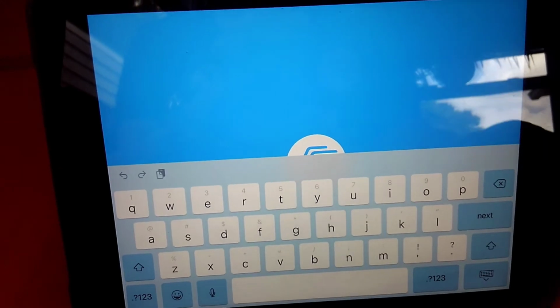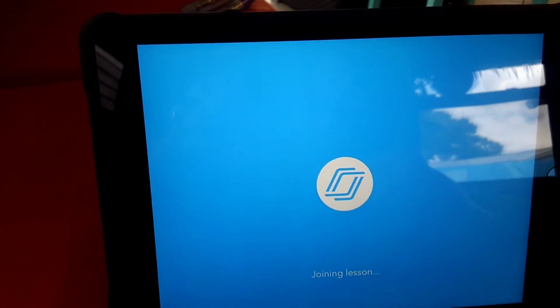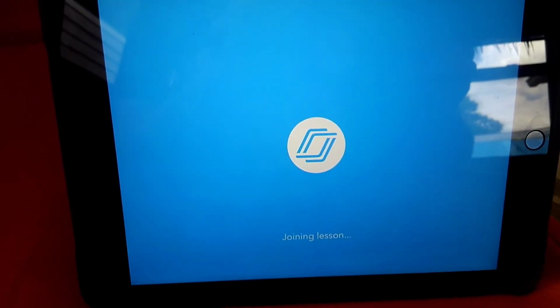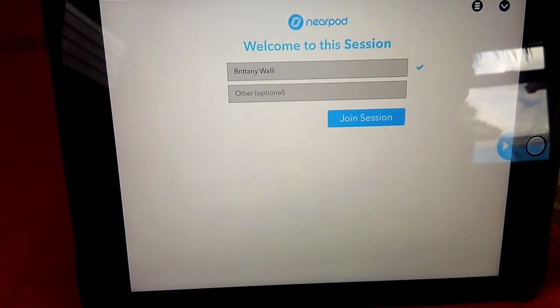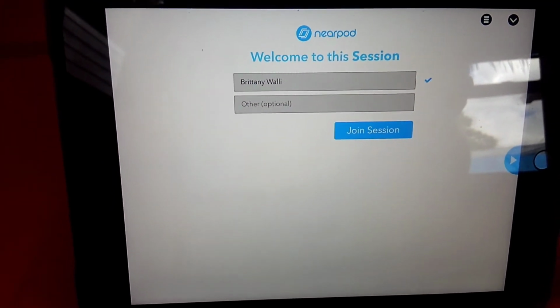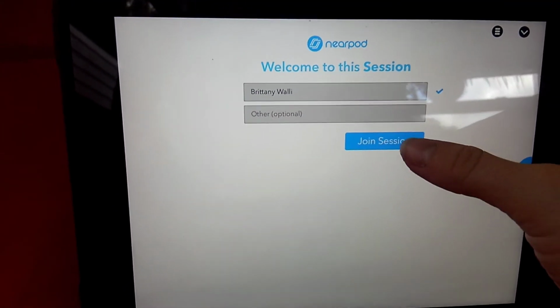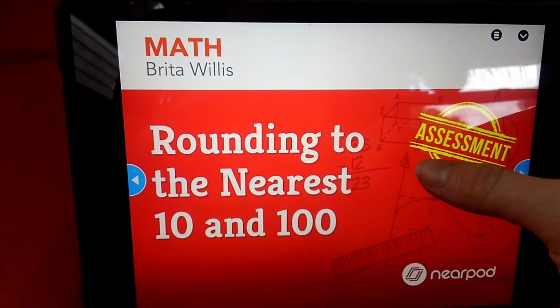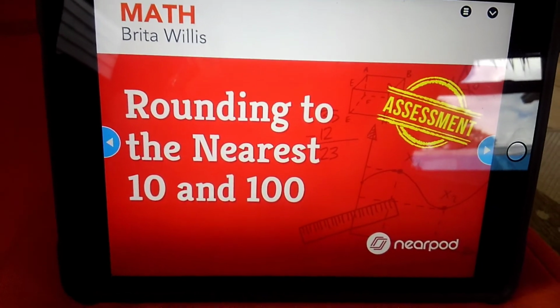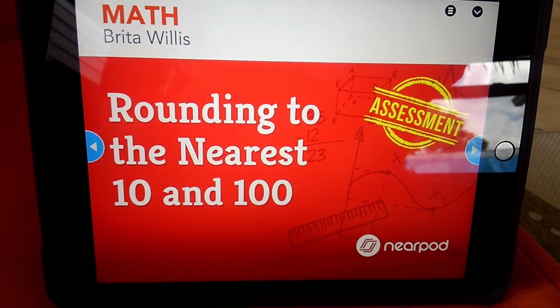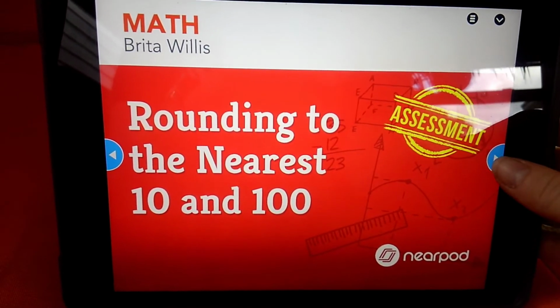And in a second, it's going to have me type in my name to join the lesson. But you can see right there, it says joining the lesson. Mine says Brittany Wally. I click join lesson. You're going to have to type your name in. Mine is already there. So this says rounding to the nearest 10 and 100 assessment.